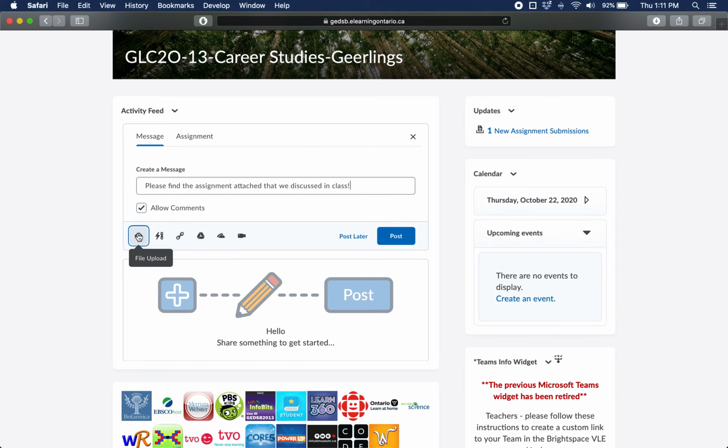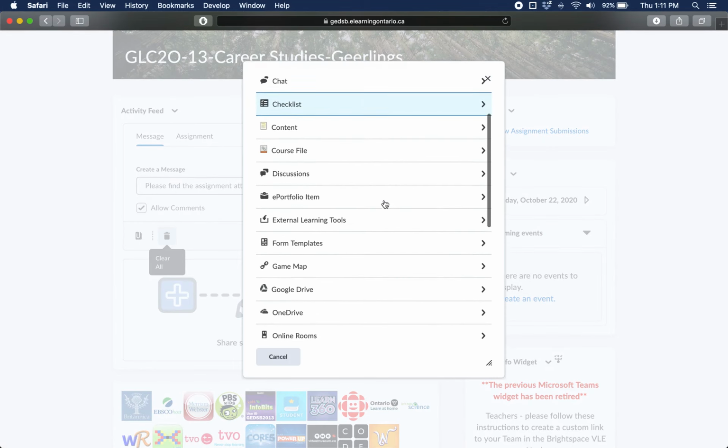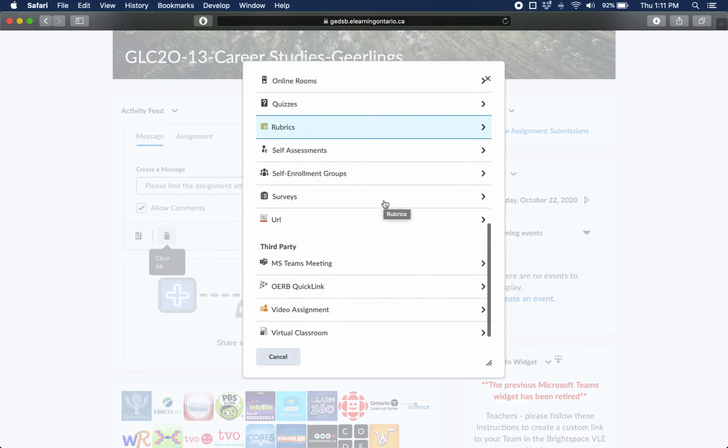So you could upload a file directly from your computer, such as the assignment's handout, or anything along those lines. What's neat, though, is you can also attach existing activities that you've already set up in your VLE shell. So if you go to attach link to an existing activity, it allows you to connect from a variety of different places in the VLE.